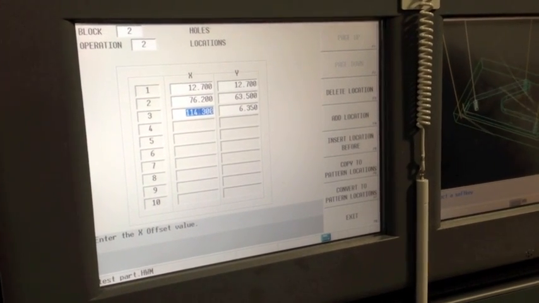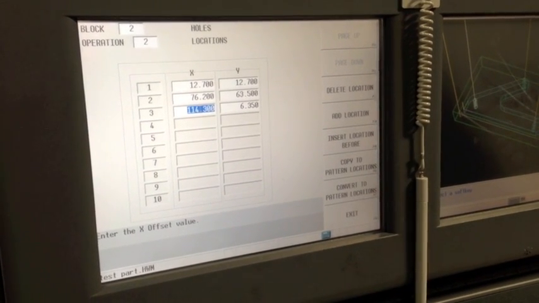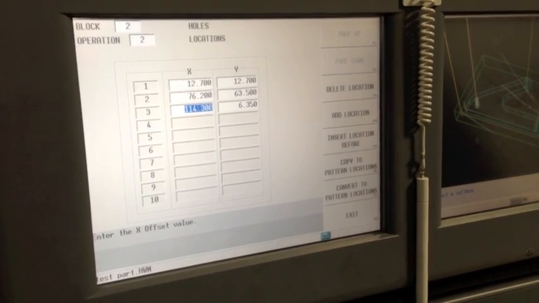So if you get a metric blueprint, you can program in metric and then still use your standard imperial tooling and speeds and feeds to actually cut the part.